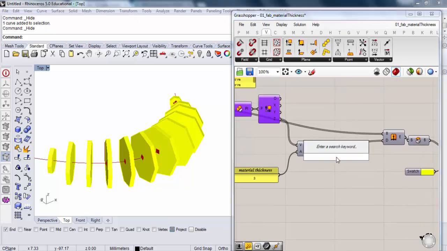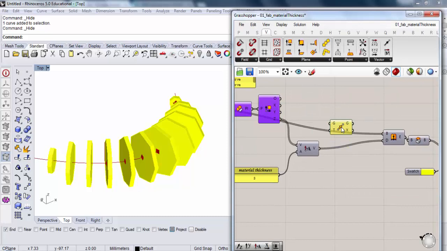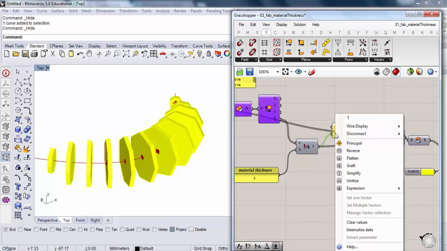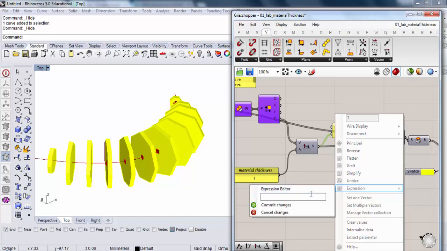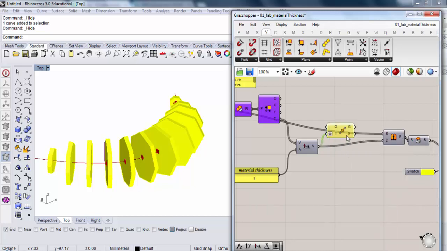by putting a little move component in here. So this one I'll introduce you to equations, expressions that you can create within these components. So you want negative x on 2, so it moves it backwards half of the vector.